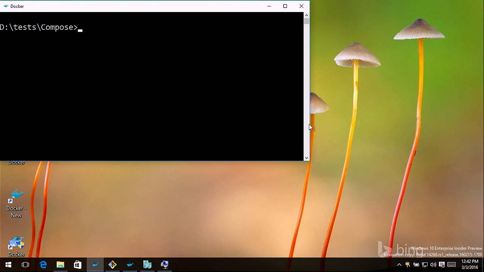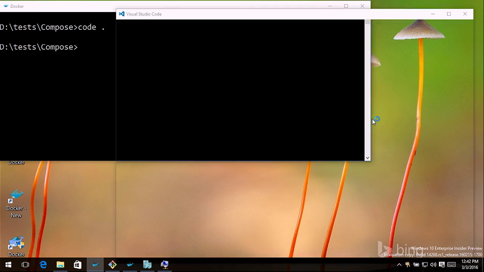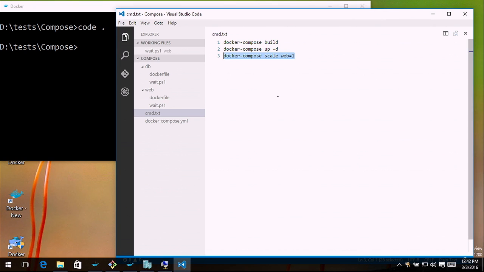So we talked about Compose. So we're going to show an example of Docker Compose. So again, I'll open up Visual Studio Code here just to show you what I've got. And I will upfront confess this is a totally contrived example.